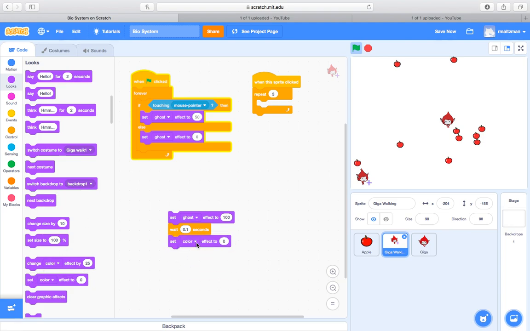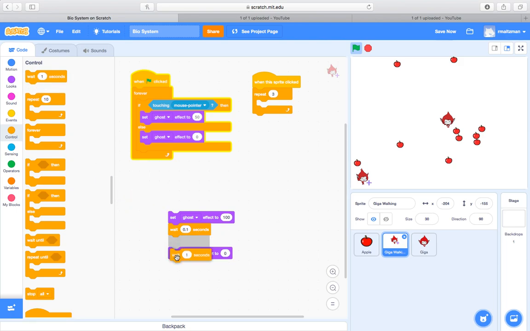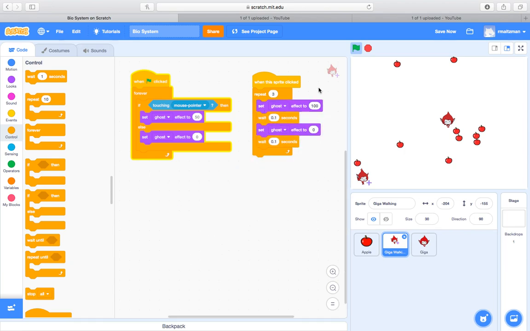Set ghost effect back to 0. And then I better put another wait right here, otherwise it'll go from here back to here really fast. So I need to put another wait of 1/10 of a second down here. And, oops, not 10.1, but 0.1. There we go. Drop that here. Okay, so let's see what happens. Okay, so you can click on it, and you can see when you click on it.